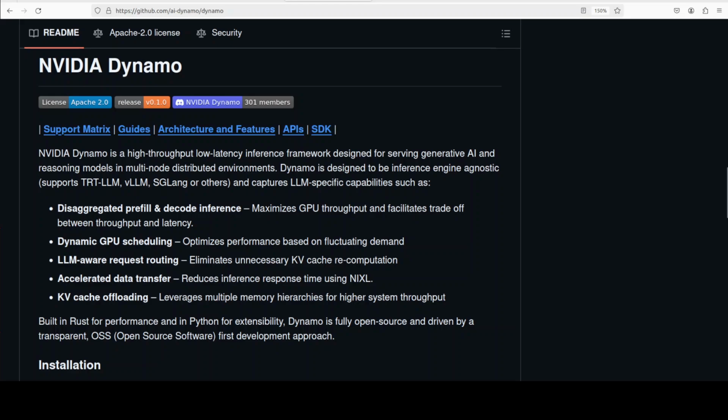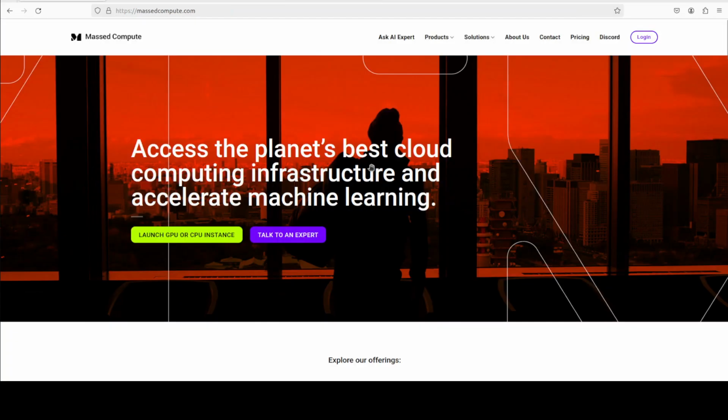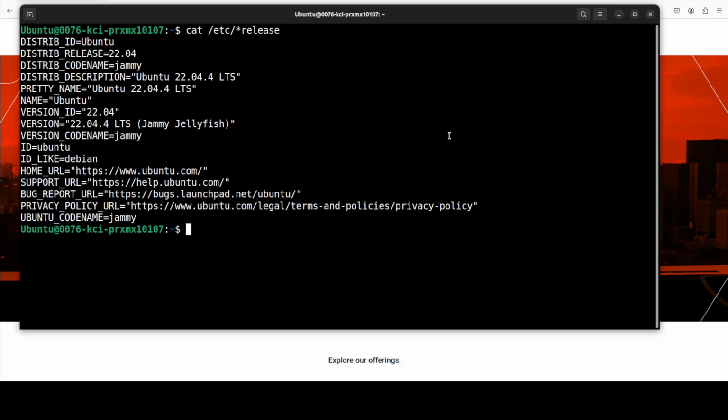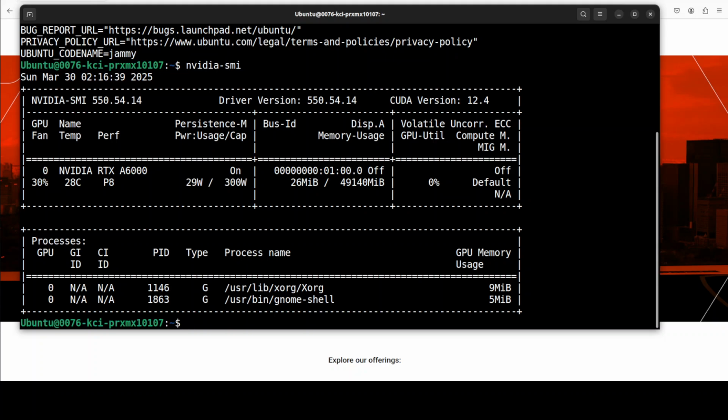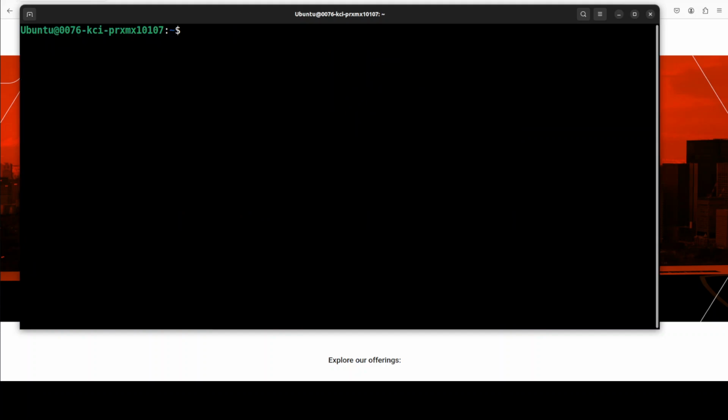Let's now get it installed and we will see how it works. Let me also give a huge shout out to Mast Compute for sponsoring this VM, which is Ubuntu 22.04, and my GPU card NVIDIA RTX A6000 with 48 GB of VRAM. In their repo, they recommend having Ubuntu 24.04, but I think this 22.04 should be good enough.